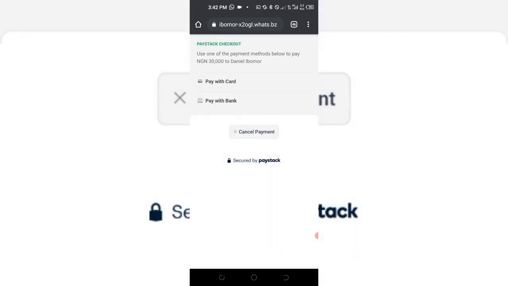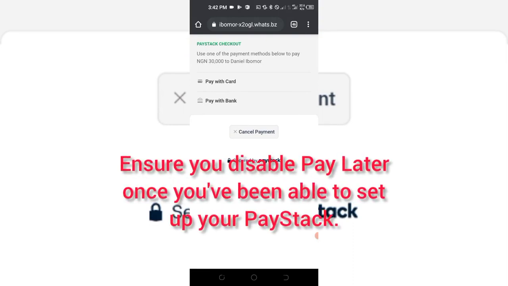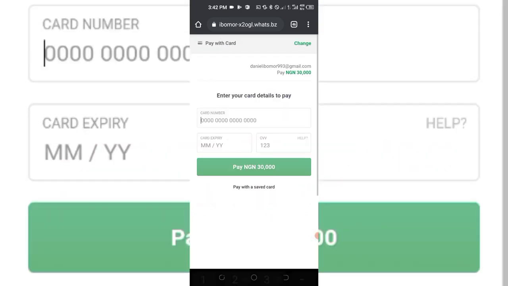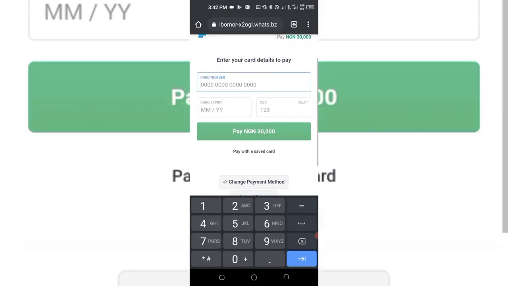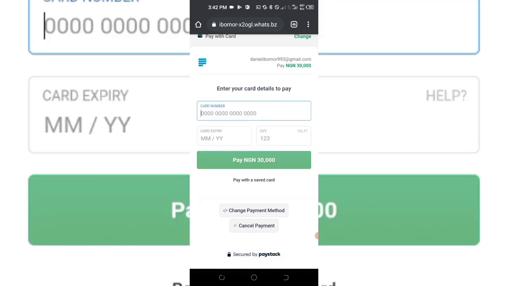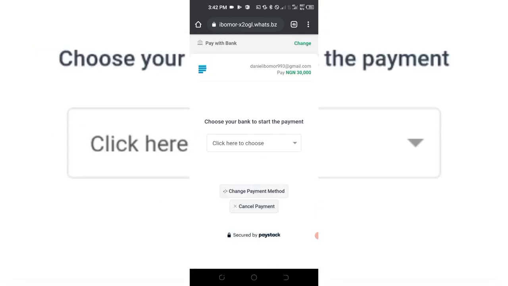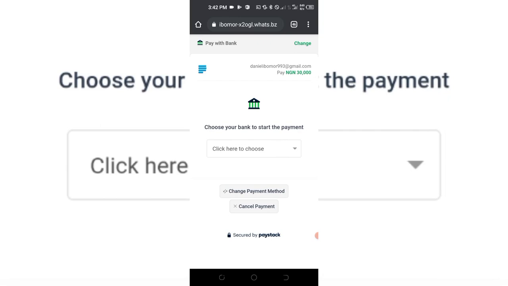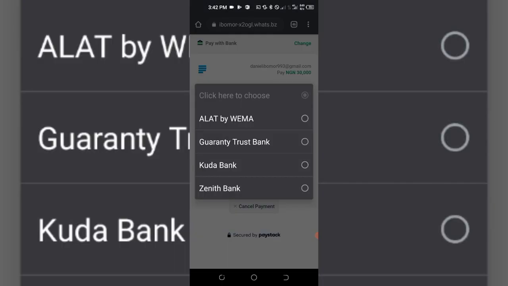Now they can pay with card, they can pay with bank. You see now, anybody has two options there. They can pay with card, they can pay with bank. So it's very simple, it's easy. They can select card wherever they want, then they can pay, or they can go back and cancel, or they can change payment method. So it depends. Now they just choose, and then they are good to go.